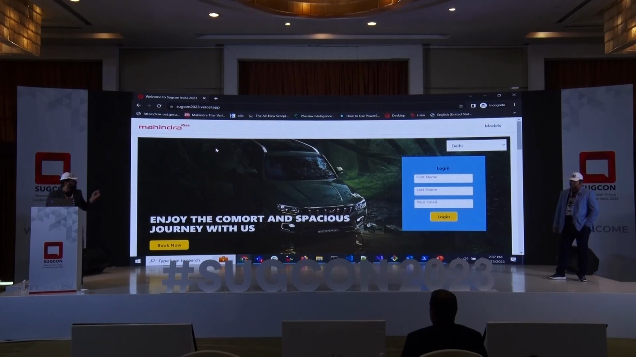So you can see, as my marketer mentioned, he wanted to promote Scorpio N in the Delhi region. I am currently in Delhi and giving this presentation from Delhi. Here you can see my Scorpio N banner is coming, and as Delhiites we want more comfort, more spacious cars, so we have entered the text. We have personalized the text and the image using Sitecore Decisions. So for Delhi, we have this variant.